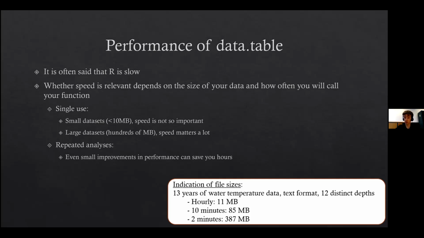But when you go to 10 minutes or even 2-minute frequency, which is what the original data was in, then you would get into what I would already call quite a big data set. And it was really working on this data set that motivated me to try to find some faster solutions to speed up my workflow. And of course, these are for single use events. If you do repeated analyses, then even small improvements in performance might save you hours potentially.